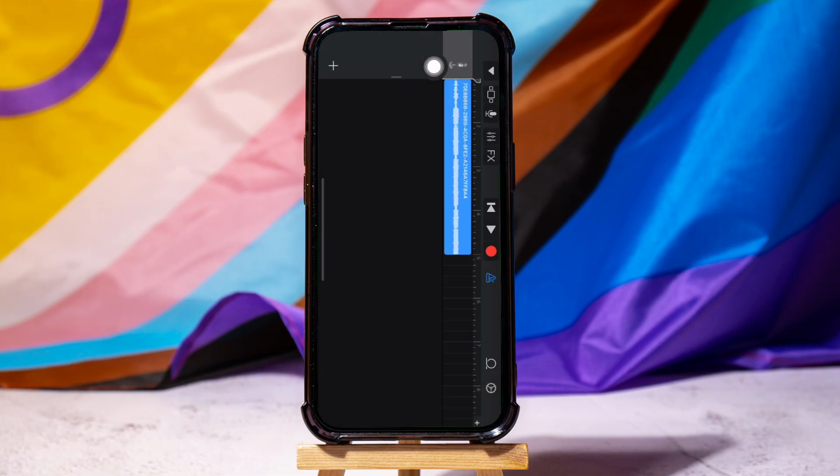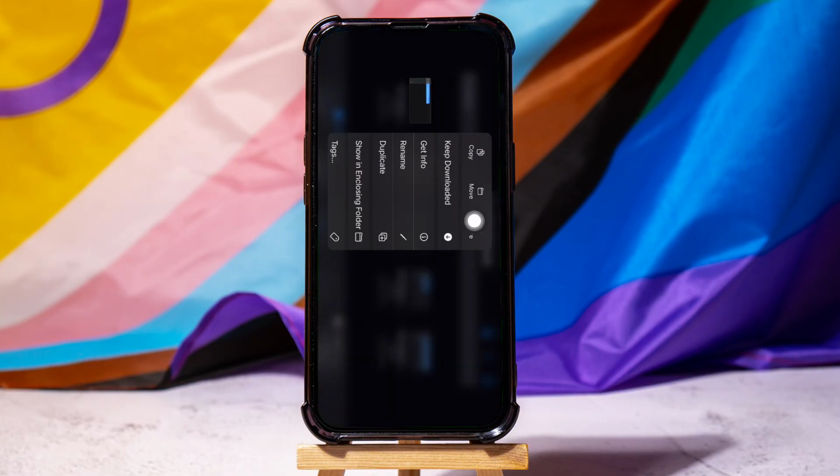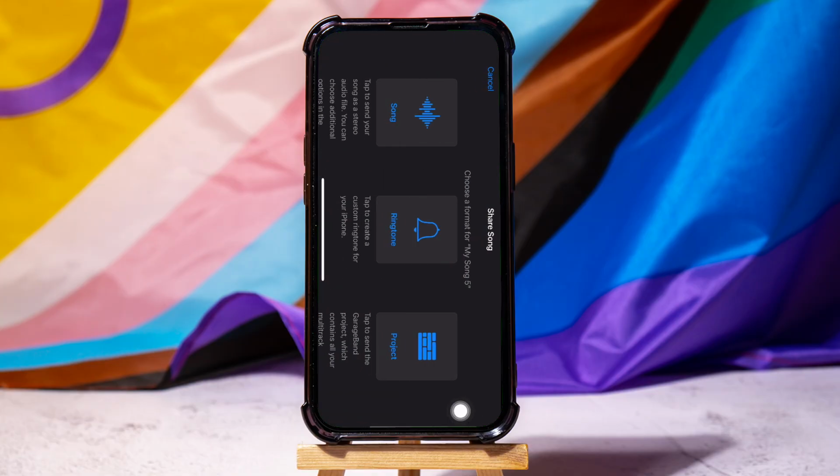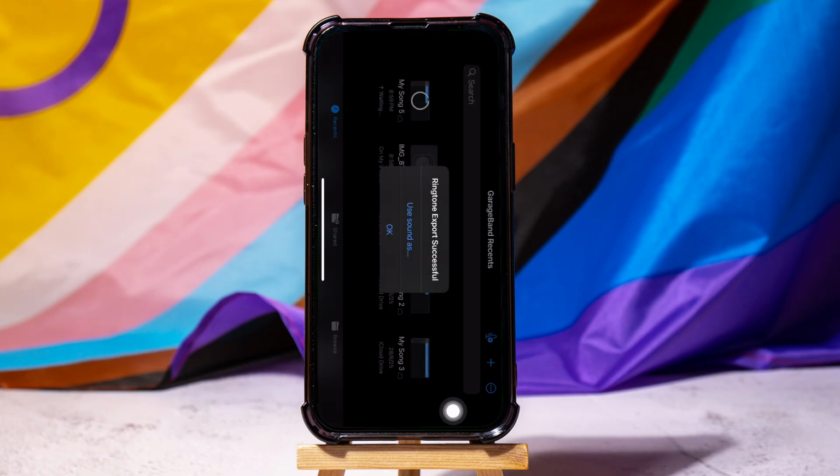In the GarageBand file browser, long press the project you just saved and tap on Share from the menu. Now choose Ringtone as the export format. A pop-up will appear where you have to save the name of the ringtone. Finally, tap on Export. Now you can choose the sound as a ringtone.